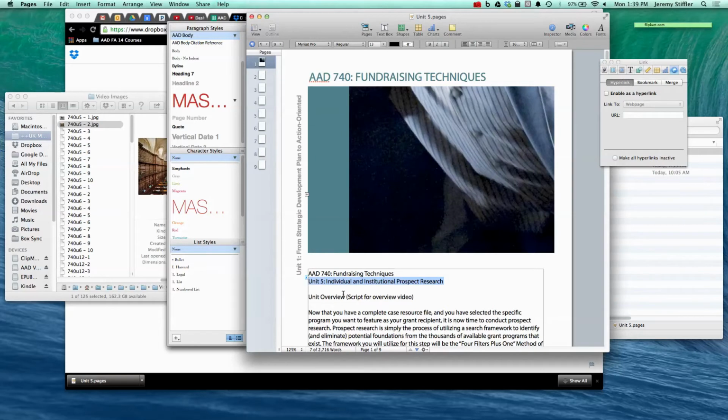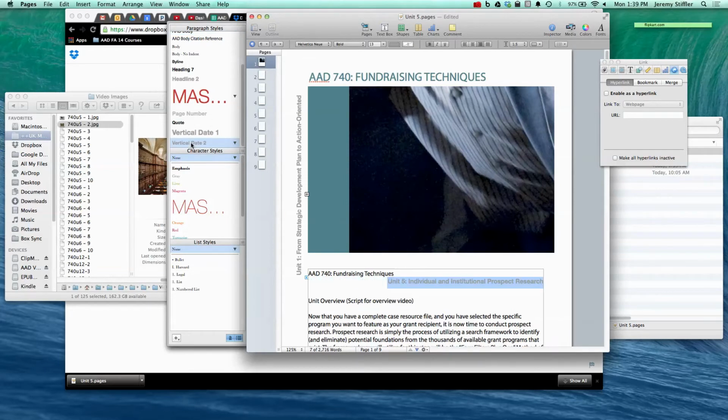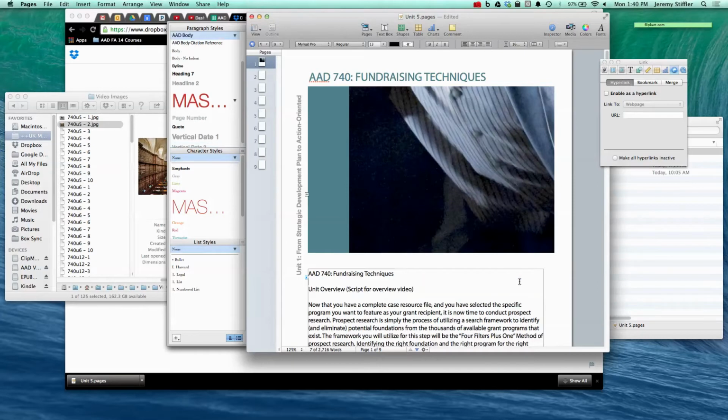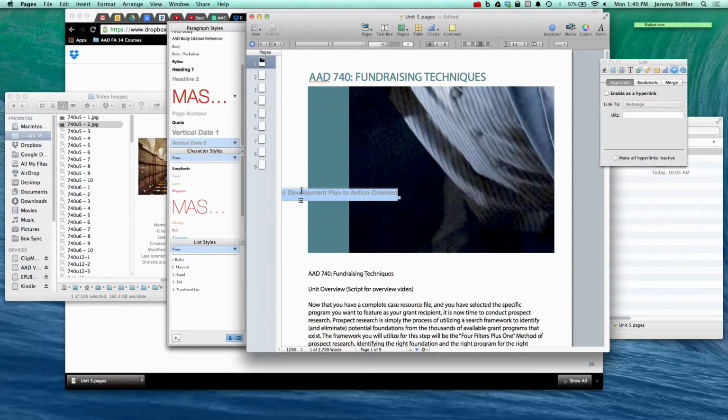So what I would suggest doing is highlighting the title while it's still here in the script, and going over to the vertical date to and clicking on that. So see how it changes the text over, and it also justifies it over here to the right. So I'm going to then hit Command X and delete it out. I'm going to go over here to my little Unit 1 and, after I've highlighted everything, hit Command V, and that'll paste it in for me.